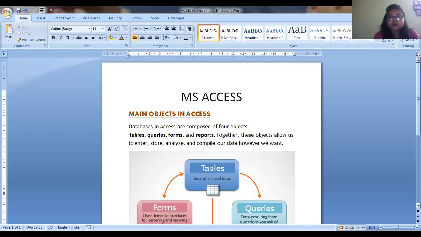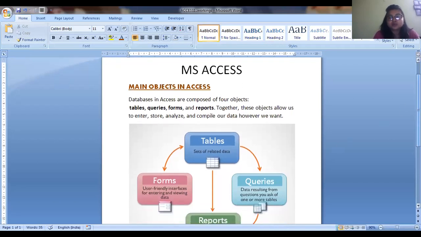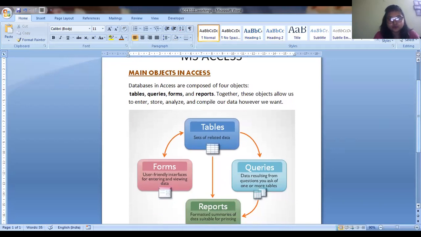So there are four main objects of Access. They are tables, queries, forms, and reports. Together, these objects allow us to enter, store, analyze, and compile our data however we want. So I have told you there are four objects: tables, queries, reports, and forms. But what are they? Coming to the first one, that is tables.